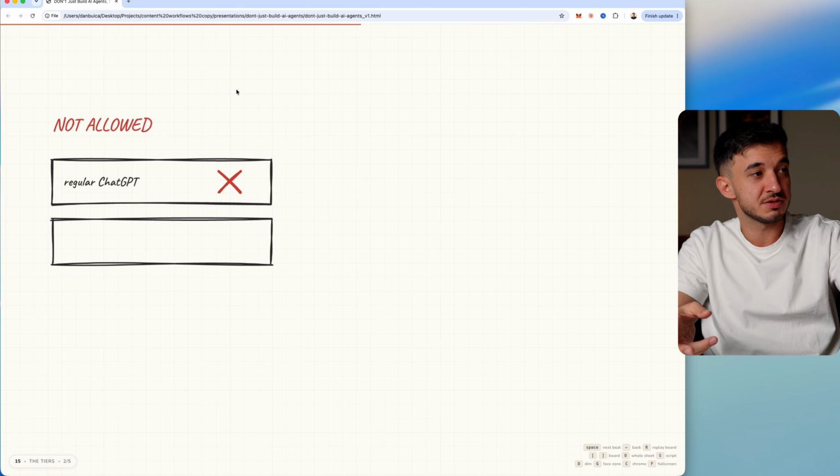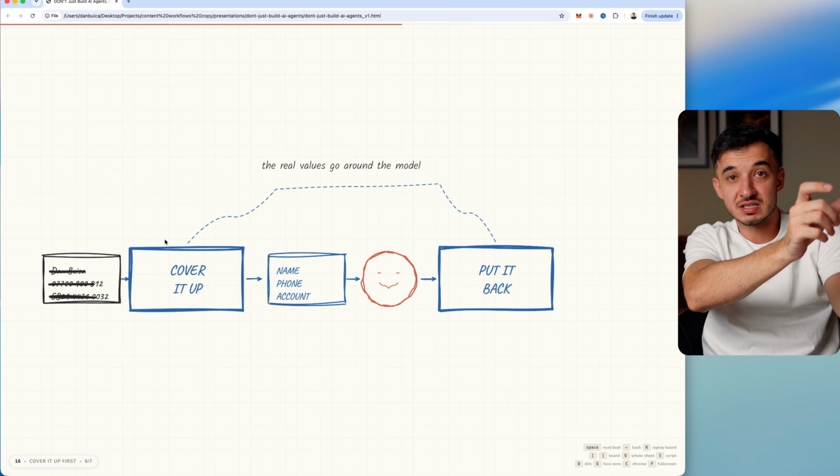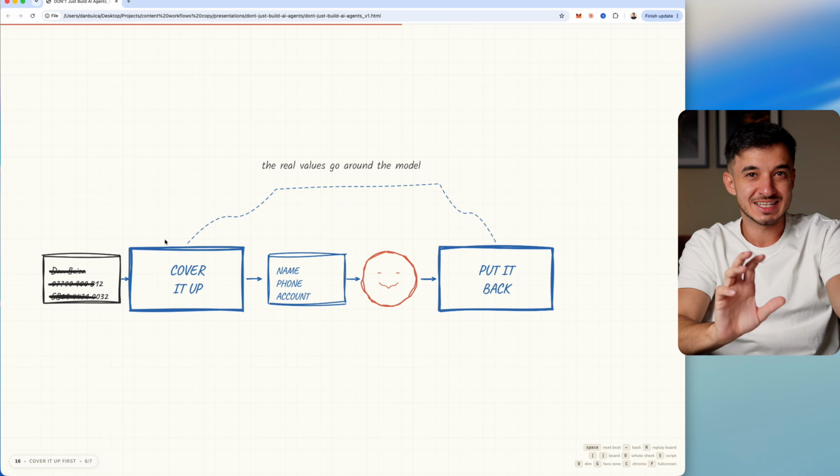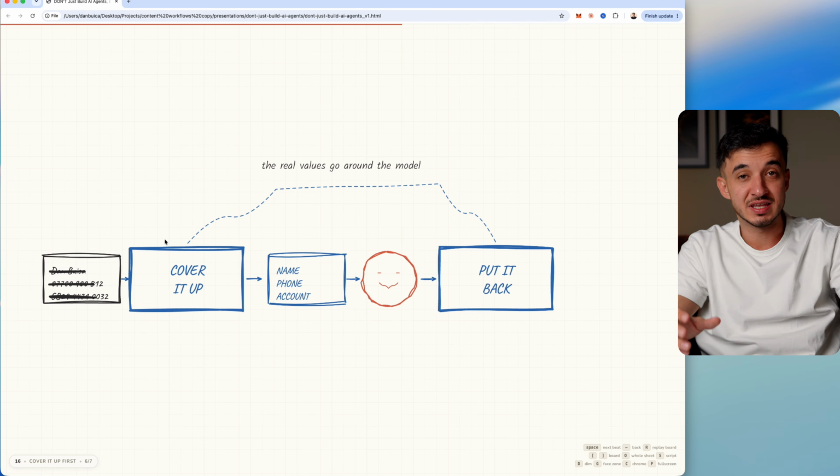Now I'm not talking just about medical data, I'm also talking about GDPR and PII. The fix is small and it goes up front, you just need to cover it up. Then you send it to an AI covered, and then you put it back. So you take the data, you encrypt it, you send it as placeholders to the AI, and then with another code block you put it back. So the real values go around the model. You never send that data to the third party. And if you use a simple AI agent, then it's very, very risky.